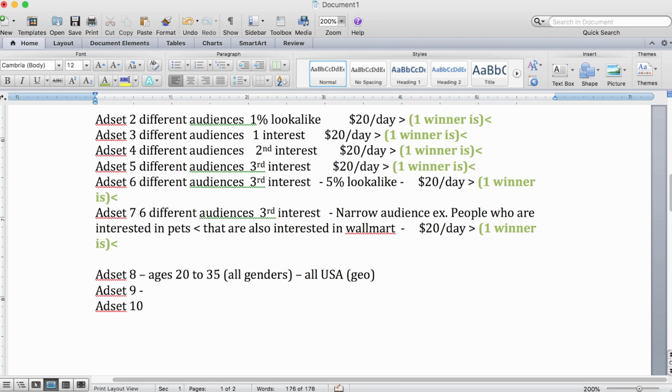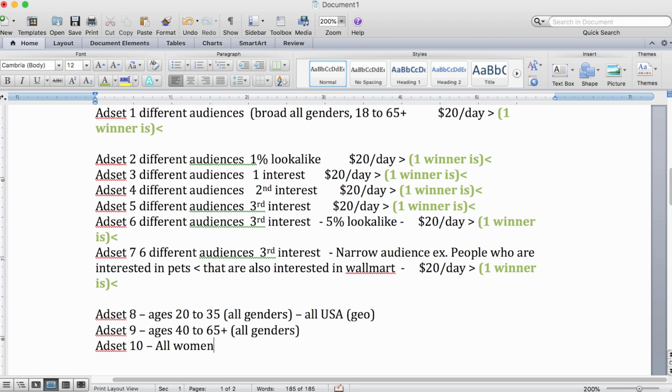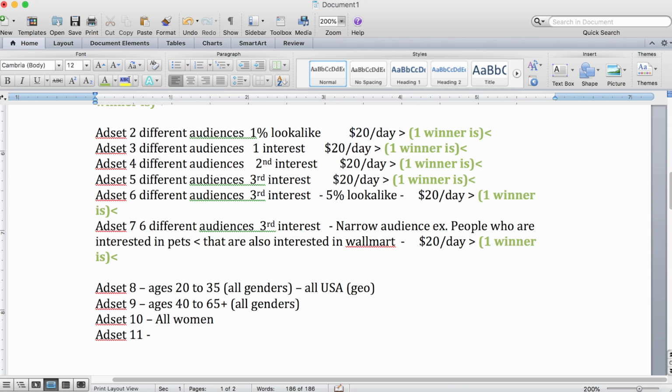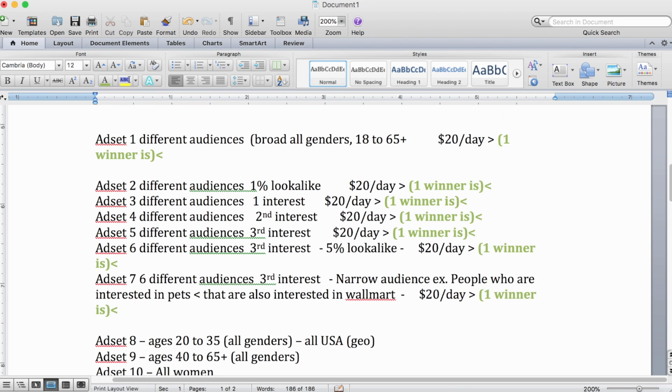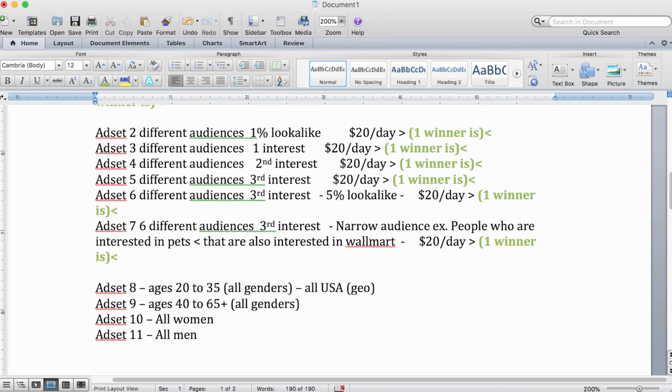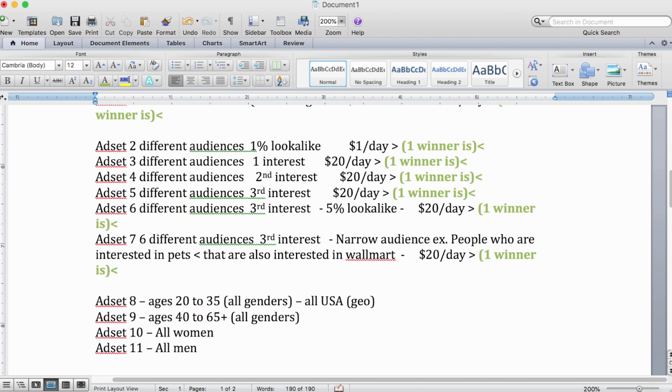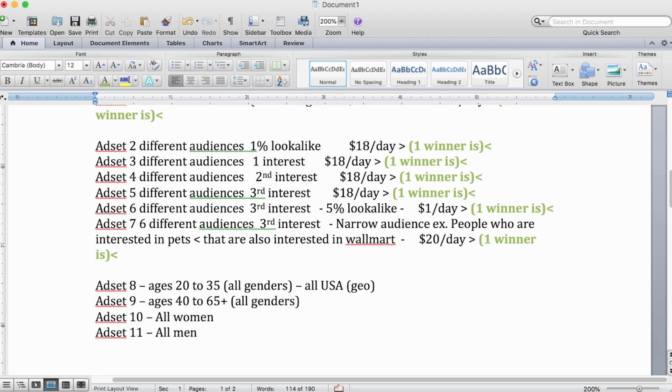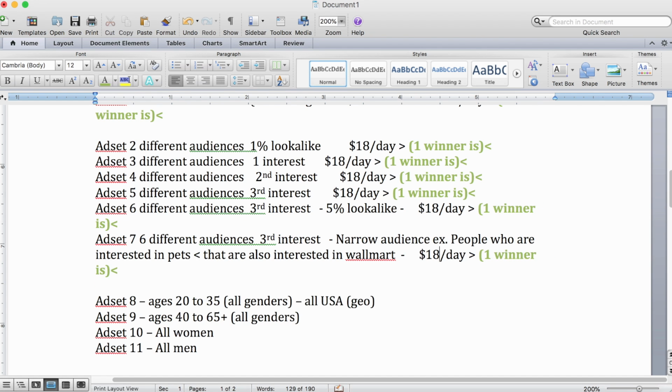And then you can test a higher age group, like 40 to 65 plus, again all genders. And then maybe ad set 10 is just an oddball, like all women or something. And then if you want to, you could do an ad set 11, like all men. If you stretch this to 11 ad sets, then to spend $200 a day, you would want to adjust all of your ad sets to spend a little bit less, so all of these combined equal $200 a day, even if you extended it to 11.